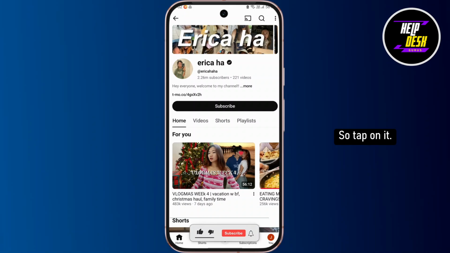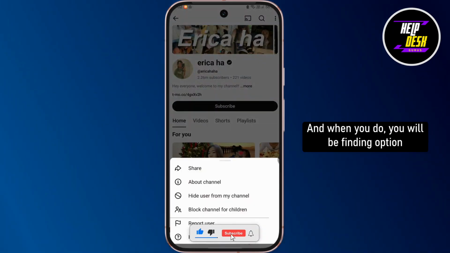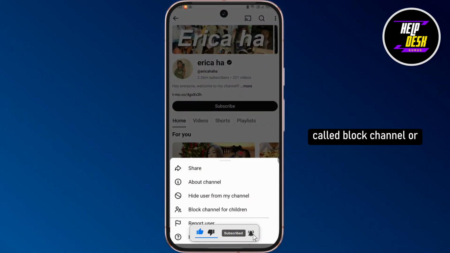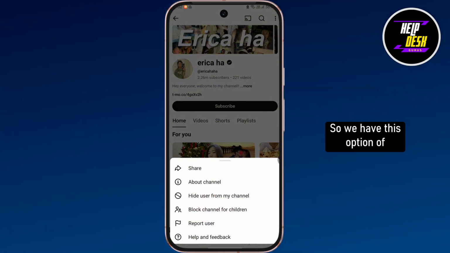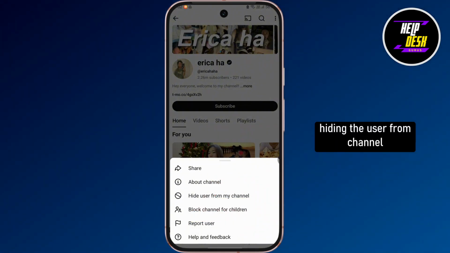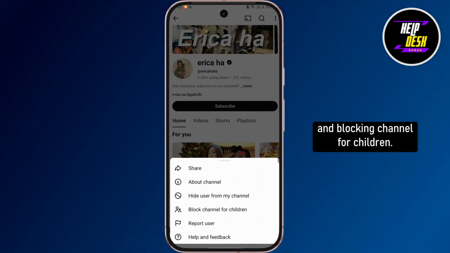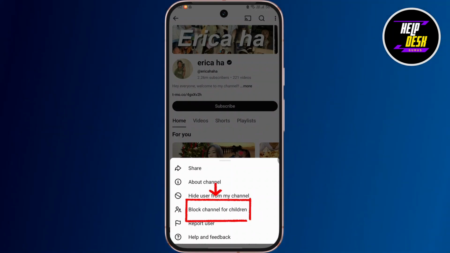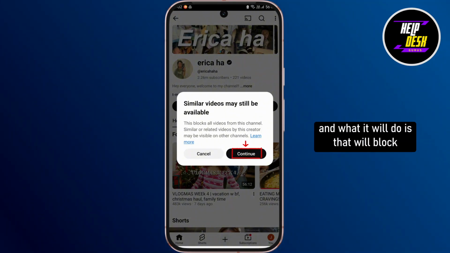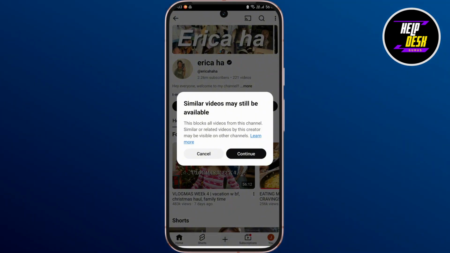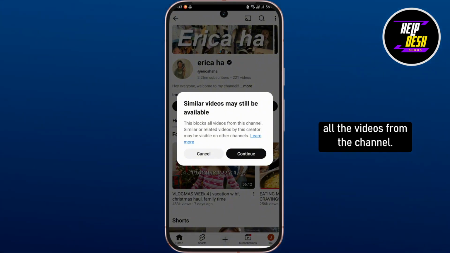Tap on it. And when you do, you will find an option called block channel or do not recommend channel. So we have this option of hiding the user from channel and blocking channel for children. You can tap on that option. And once you do so, you can just go and tap on it. And what it will do is block all the videos from the channel.